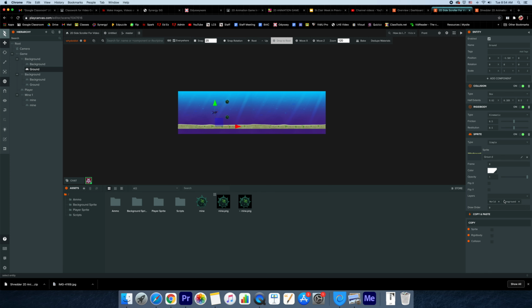So that would be this one. And again, it is foreground. So it should go behind that. Right now it doesn't look like it's doing it, but that's what the plan is going to be for that.